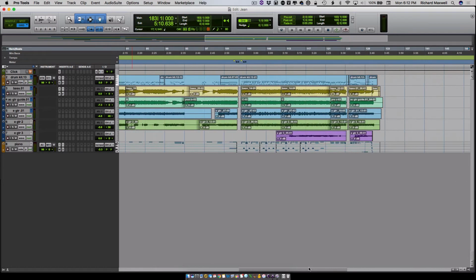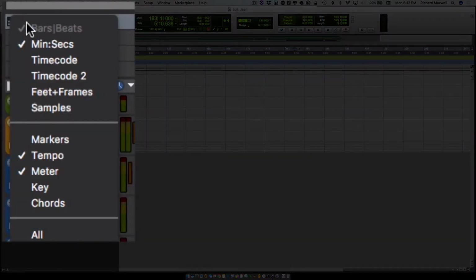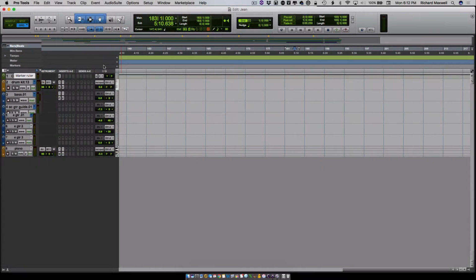Well, what I'm going to do is I'm going to go to a blank area here in my session to show you how to do this. First thing you want to do is you want to make sure that the marker ruler in Pro Tools, in this case, is available to you. So the way you do that in Pro Tools is over here. So a little black drop-down menu. Click on that, and you can see here the word markers. It doesn't have a check next to it. So I'm going to click on that so that there's a check, and now I have the markers ruler.